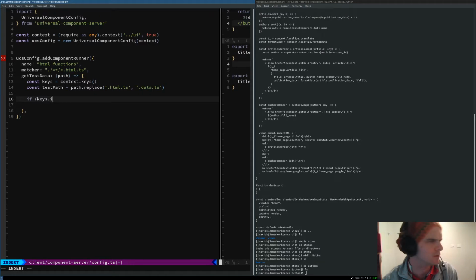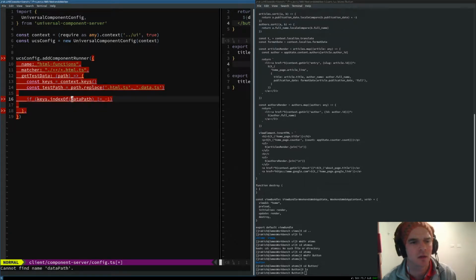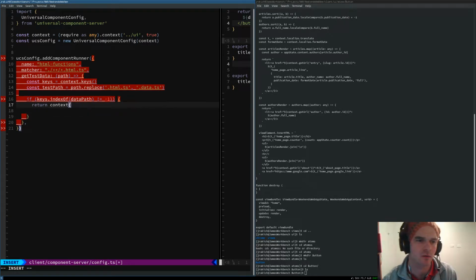If we can find that, so if keys index of data path does not equal -1, so that's another way of saying is data path inside the keys array. So if keys index of is in there, then we know that we can go and get that file. And the way we do that is we treat context like a function. So if we do context test path, sorry, I made a mistake there. That should be test path. One too many. There we go. All right. So if it returns context test path, then that's all good.